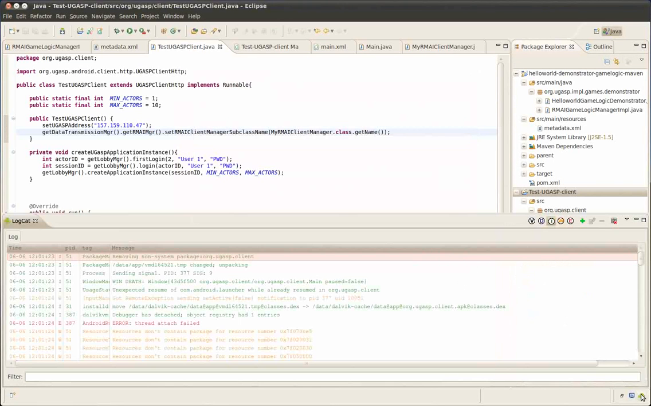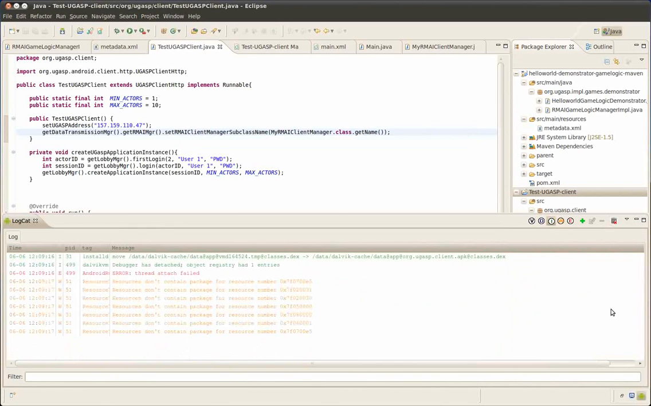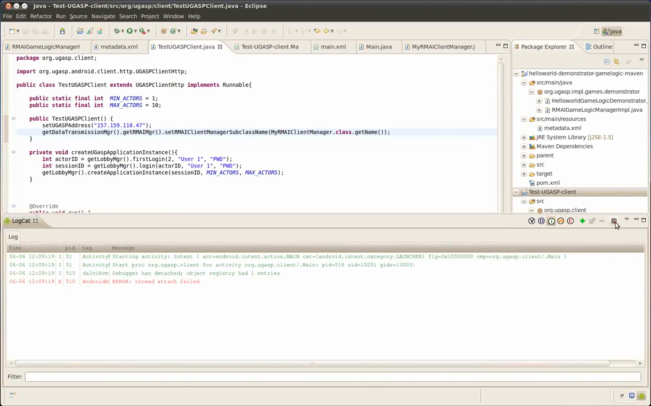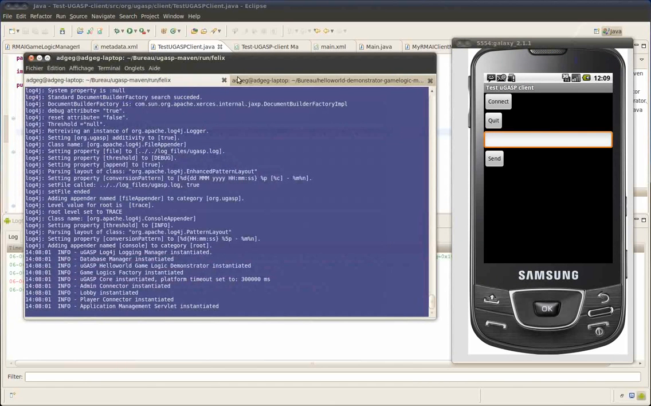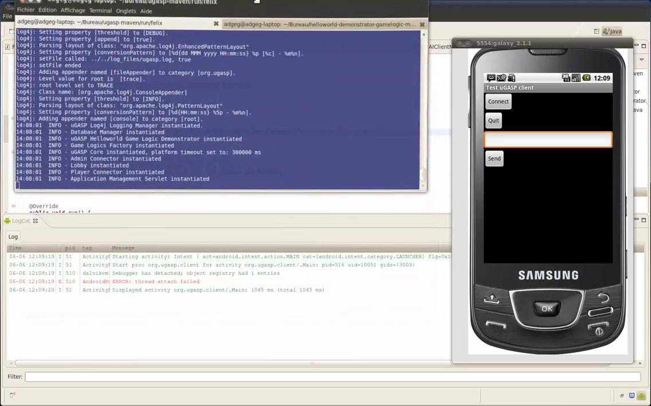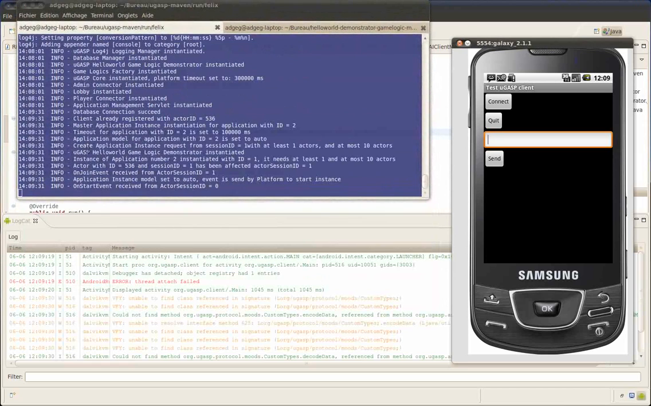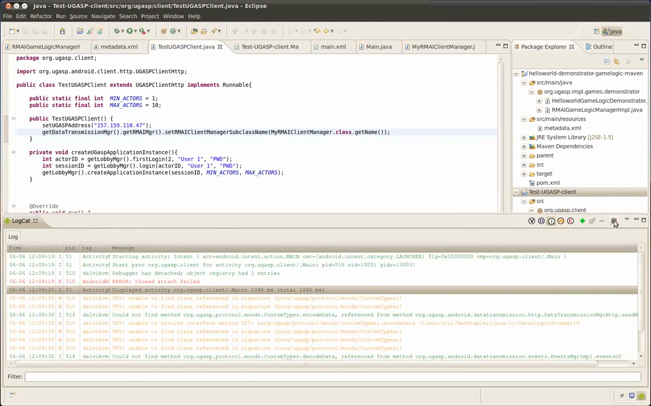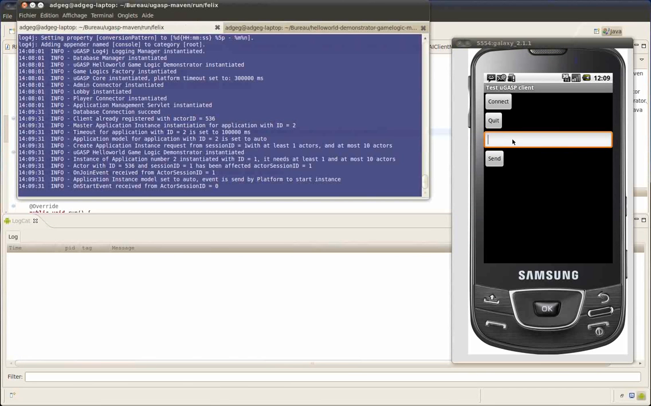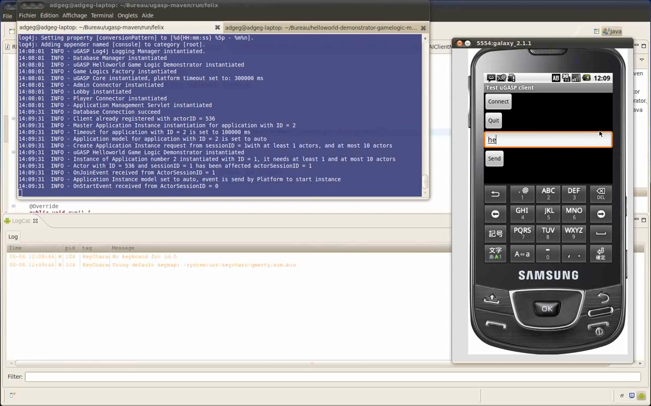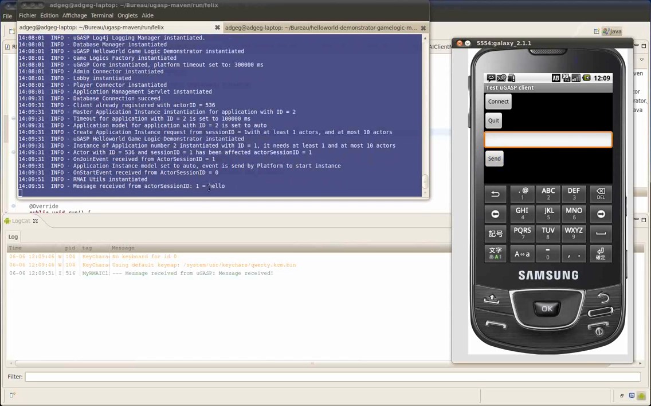Okay, I'll show you the log. Now if I connect, okay, I receive the start event. I will clear the log. Okay, and when I press on hello and I send, the message is received by the platform, and the platform sends a message to the client.